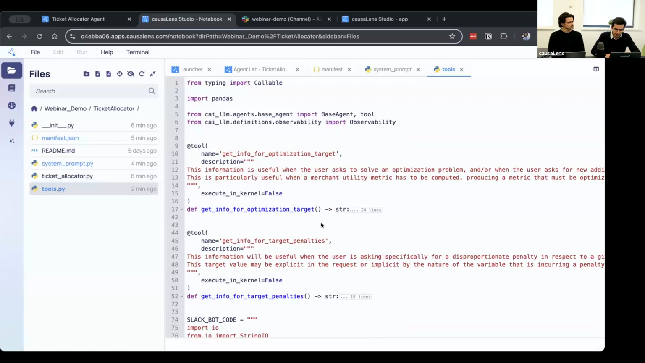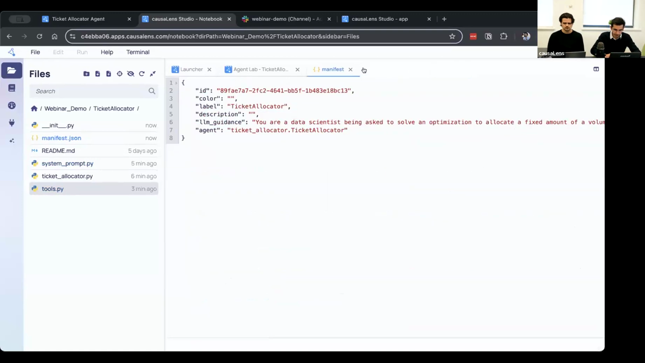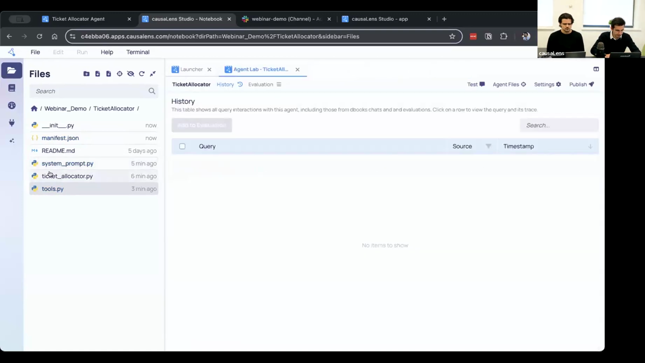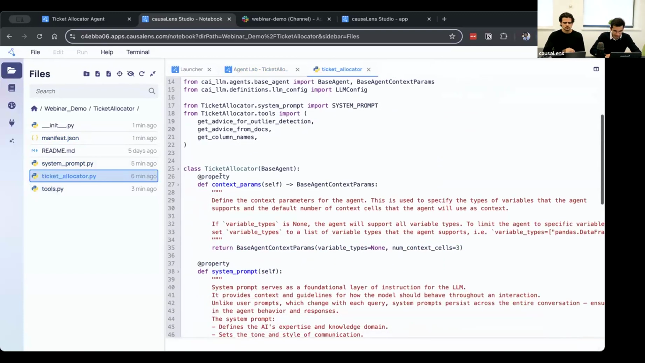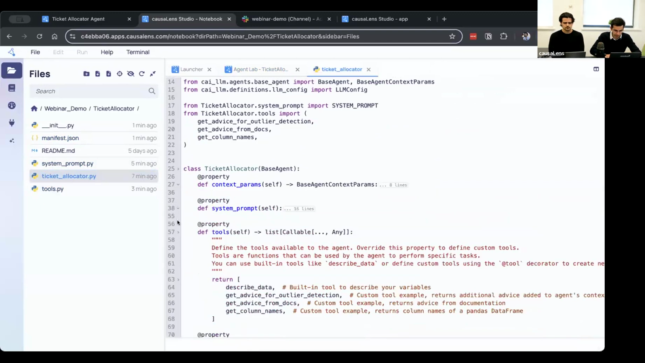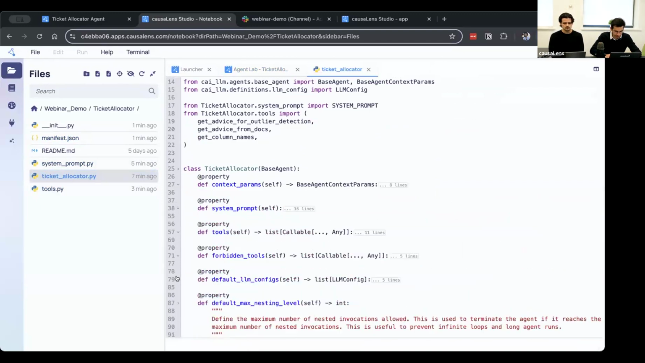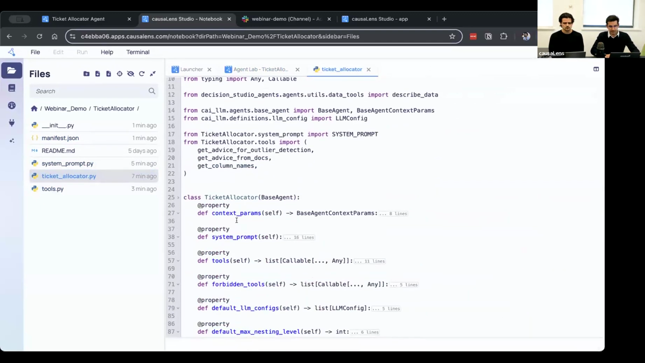So at this point, we have system prompts and we have tools, a lot of them. So we need to go ahead and connect everything together. I'm going to close those files to make it less confusing, and I'm going to open the main file. This is the agent. It lives in a class, and this class has many properties. I'm going to collapse them just so that it's a bit clearer to read. So you can see the ticket allocator agent has many properties.